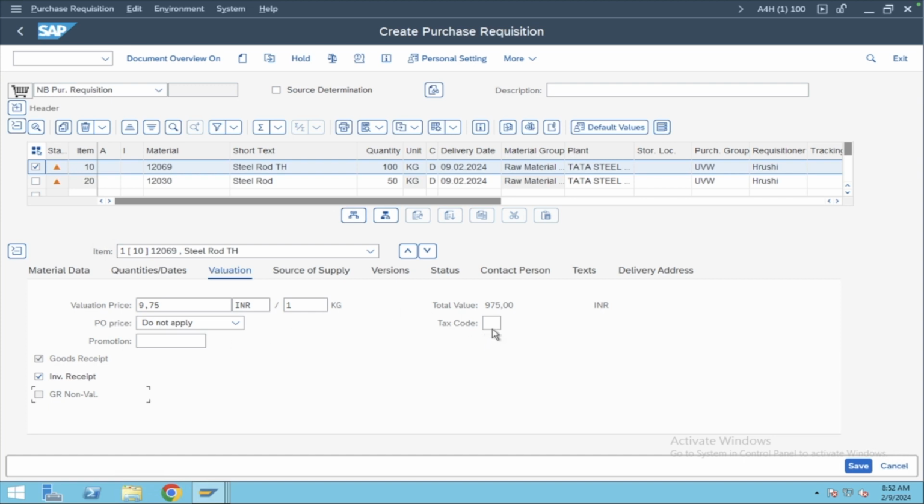Okay. So here is a tax code. Now this value, whatever it is giving per kg, and whatever your quantity is, which is 100, it will multiply this by 100 and show it to you here.